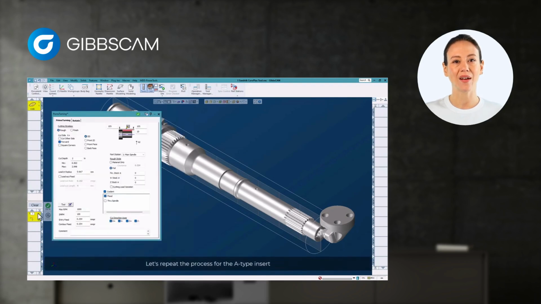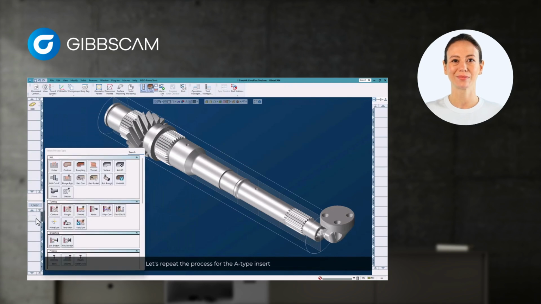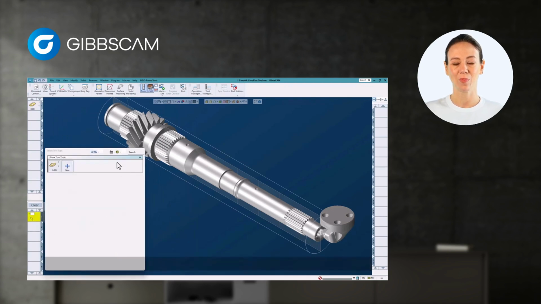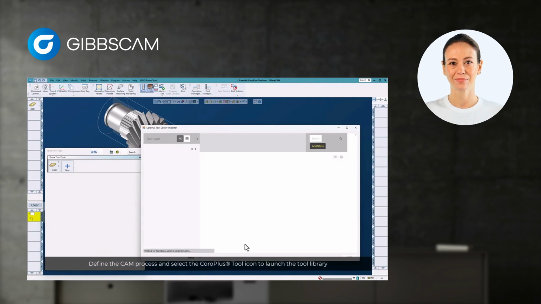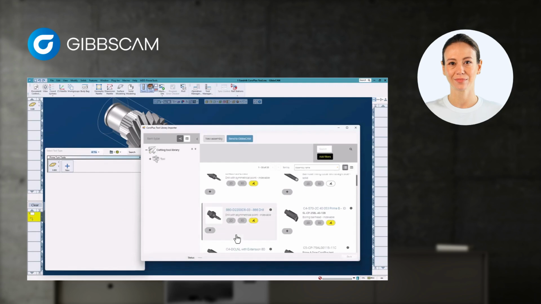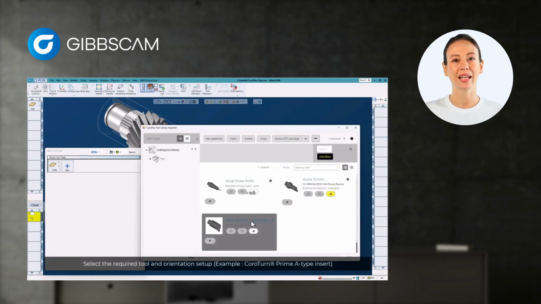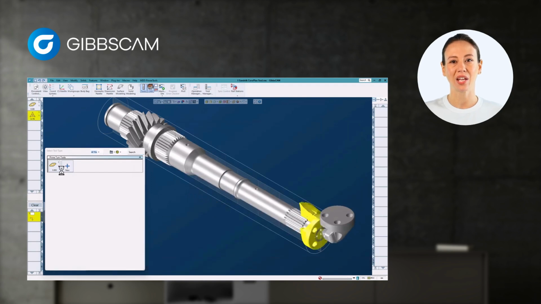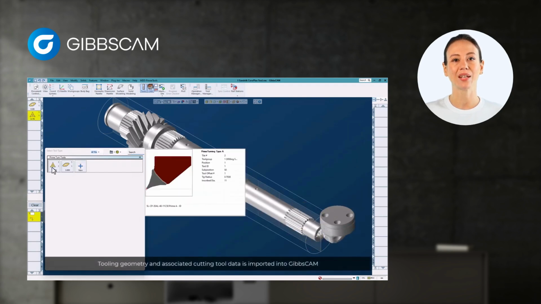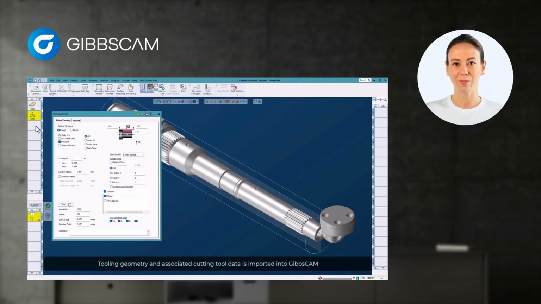Now we repeat the process with an A-type insert. We define a new CAM process and launch the tool library within GibbsCAM again. We select the required tool and orientation setup. And here we've got tooling geometry and associated cutting tool data imported into GibbsCAM.